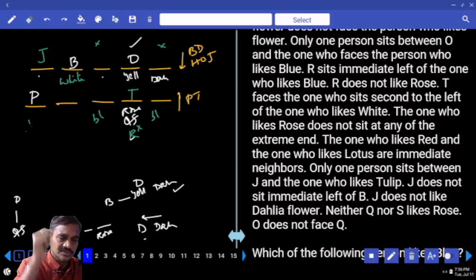And if J is here, one person between J and tulip. Tulip is here. Now white and lily, and red and tulip are adjacent to each other. Red and lotus. Now where can we have this red and lotus here?